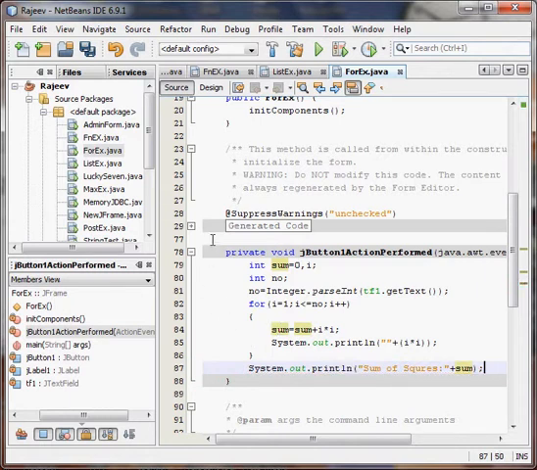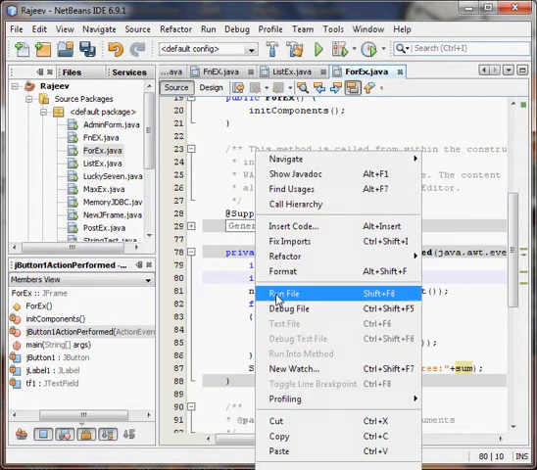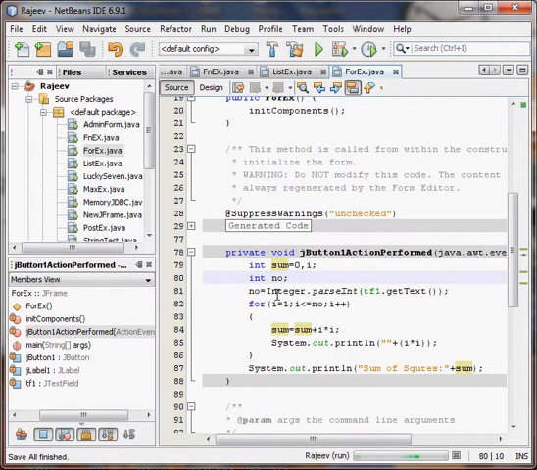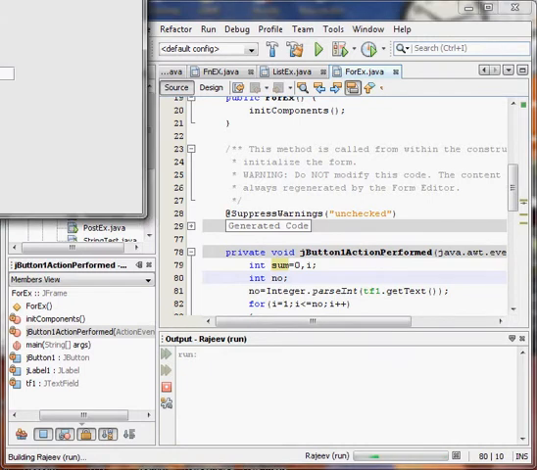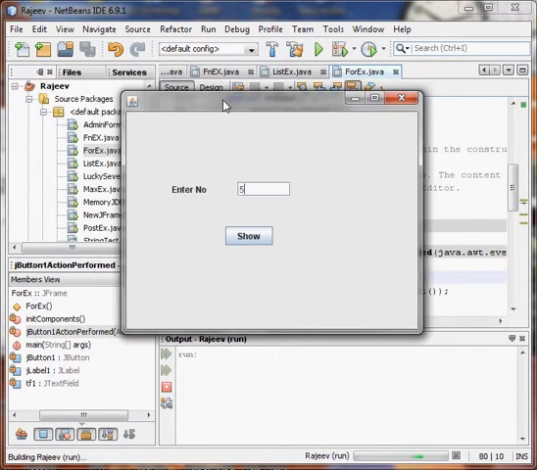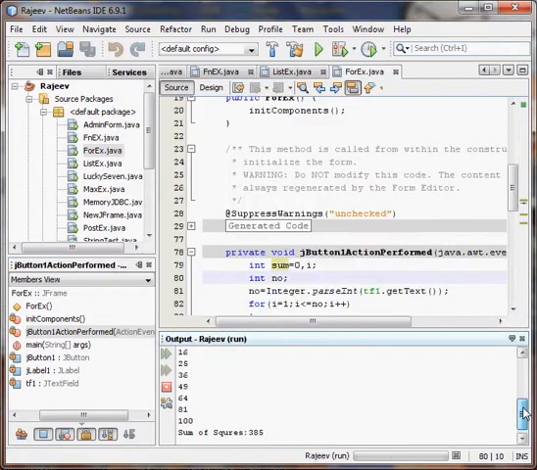Let us run this program. Try to run this program. Here we run this program. Here is the output. See, we put 5, show. See, 1, 4, 9, 16, 25, sum is 55, right? If we say 10, enter the number 10 and show, you see over here 1, 4 up to 10 and sum is 385, right?